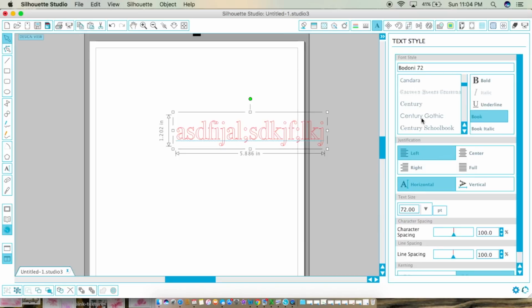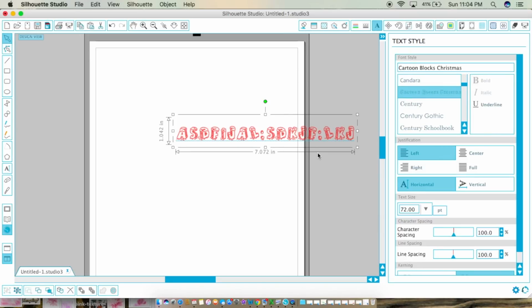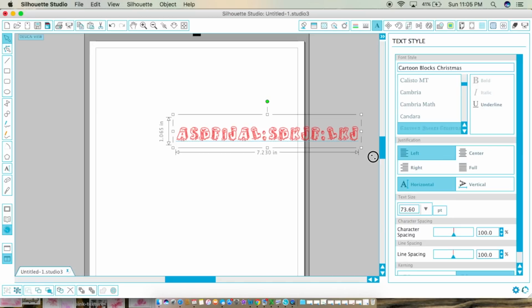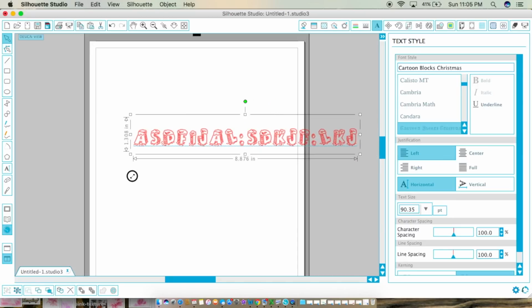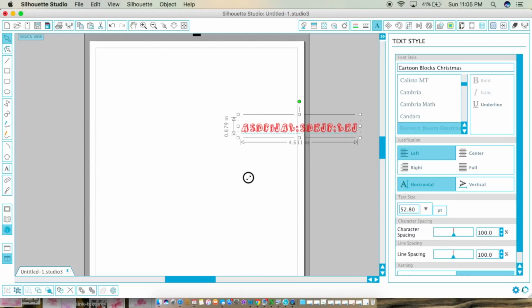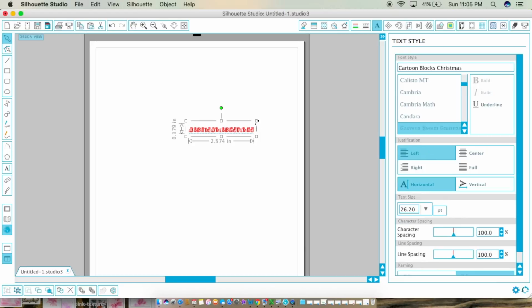And then you can just go through, change it to whatever you would like it to be. And then you can also change the size this way. If you grab this bottom corner and you drag on a diagonal, you can make it bigger or you can make it smaller. Okay, you can't do it on this one, but that's how you do that. The green button rotates it.